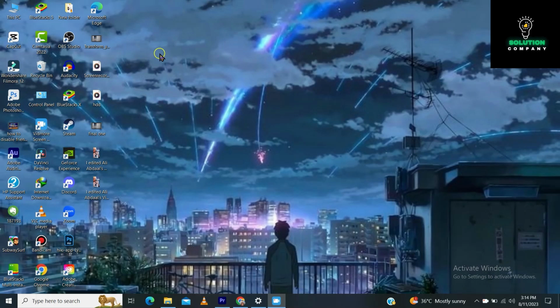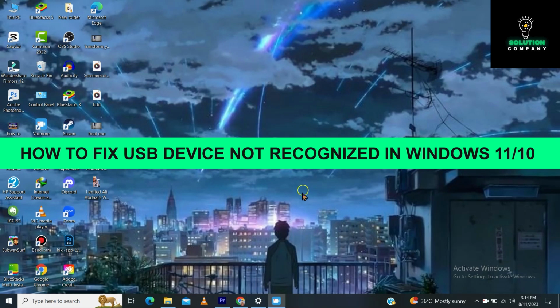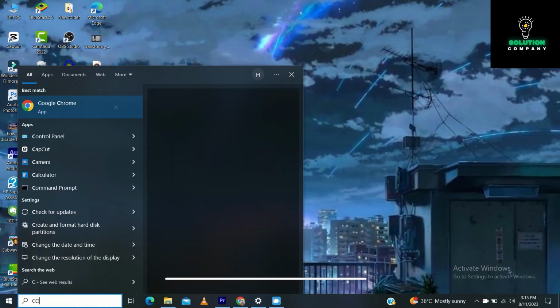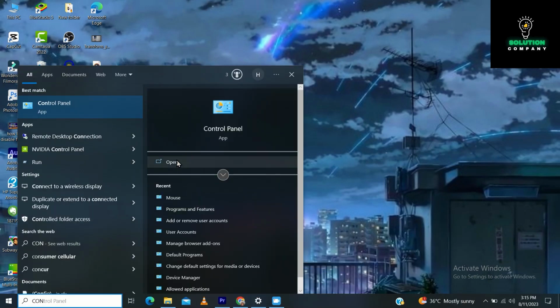In today's video, I'm going to show you how to fix USB device not recognized in Windows 10 or 11. So first of all, you have to go to the search bar and type here control panel. From the search results, click here to open.